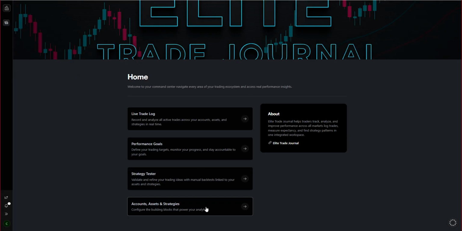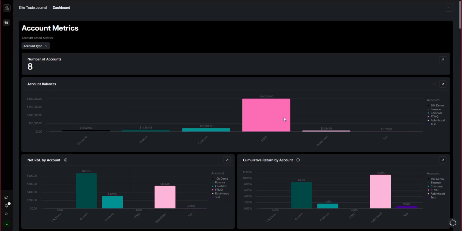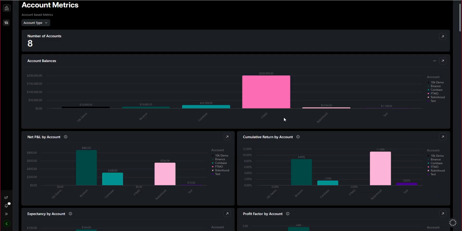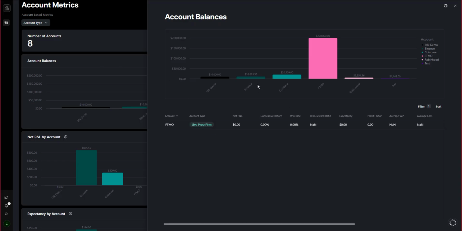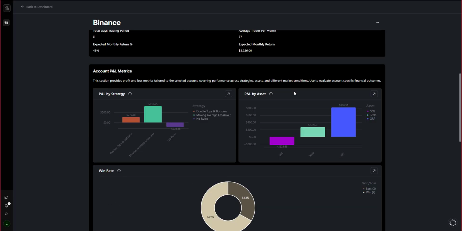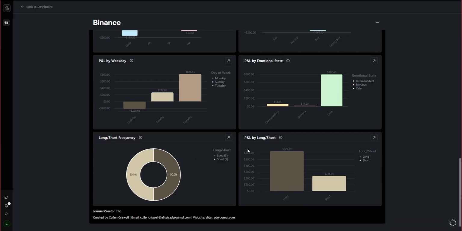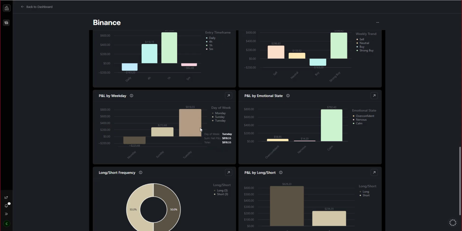And then the main thing here is the dashboard. It's going to give you a total visual across all your accounts, strategies, and assets. All the charts you see here are interactive, so account balances you can click on and see your different accounts. You can then get an individual rundown on all your statistics for that account, as well as your P&L by strategy, by asset, win rate, entry time frames, weekly trends, all the way down to your day of the week for that account.